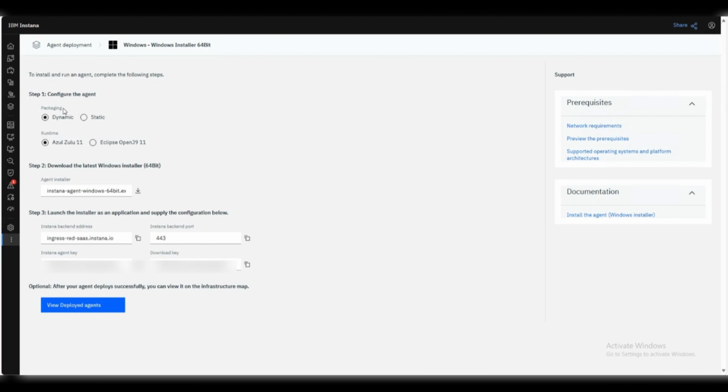The first option that we have is the packaging type for the agent. So the packaging type can either be dynamic or static. For a dynamic agent, it simply means that we'll be able to update the agent dynamically, and whenever there is an update, we'll be able to ship that to you dynamically without you having to perform any manual steps. But for the static, it means your agent would be pinned to a particular version of the IBM Instana agent, and for you to update your agent, you'd have to do so manually.